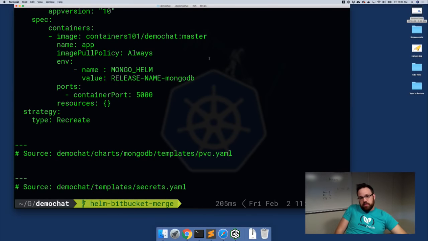Now there are some people who really like Helm for the templating engine, and they don't like Tiller as much. I don't really have a problem with Tiller. I think as long as you lock it down and you're security conscious, I think it's just fine.